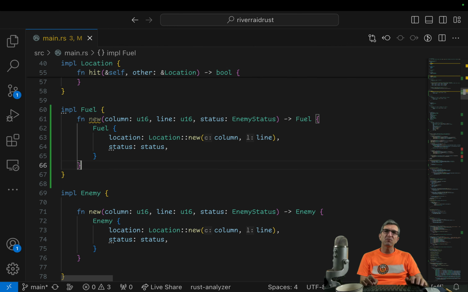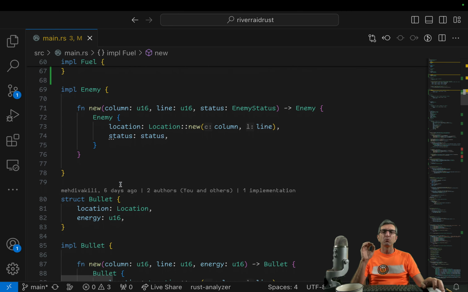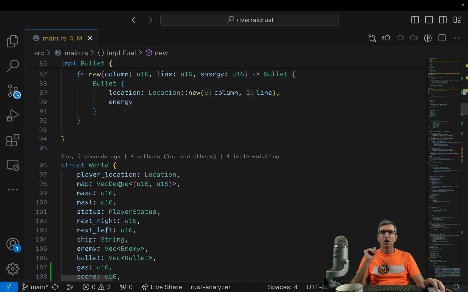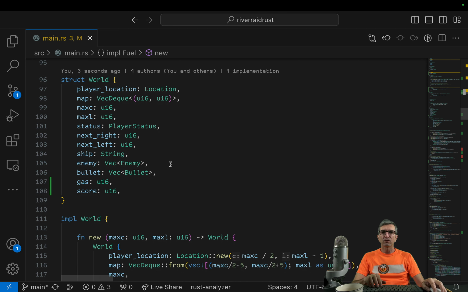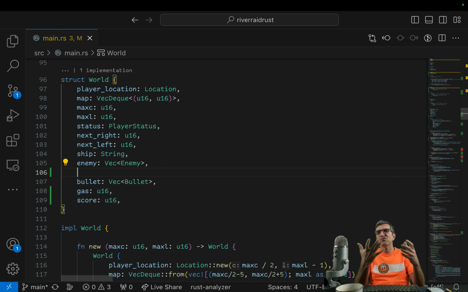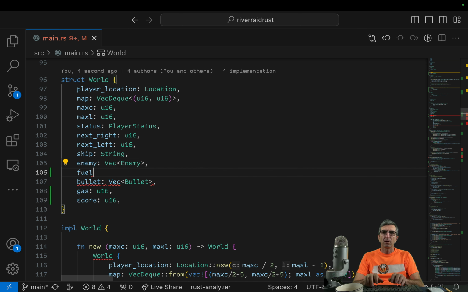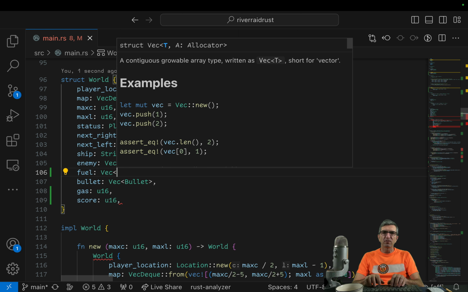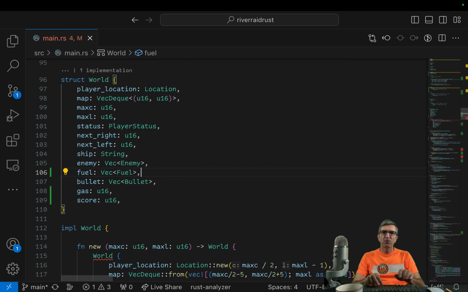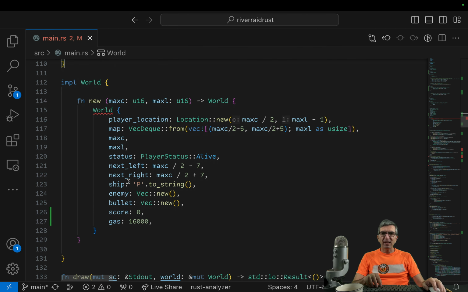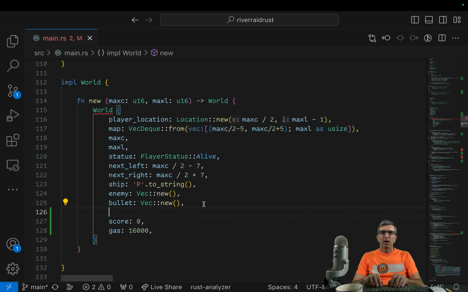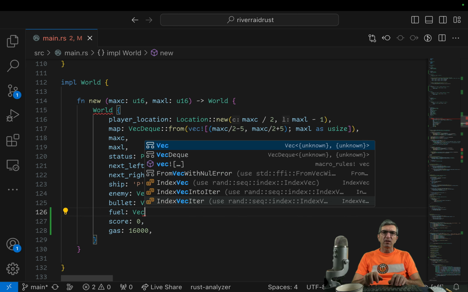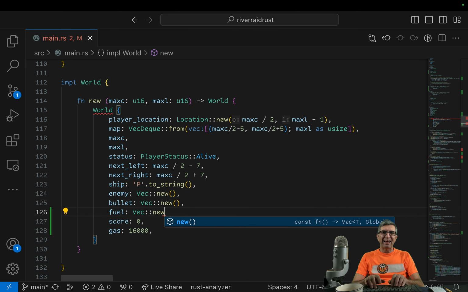I'm just repeating whatever I have for the enemy. This makes everything very easy, but it's super prone to creating bugs because always we will forget something, we won't change something, we won't replace something. Okay, I have fuel, which is a vector of fuel. And when initiating the world, I have the fuel, which is a new and empty vector. Later, I have the draw.